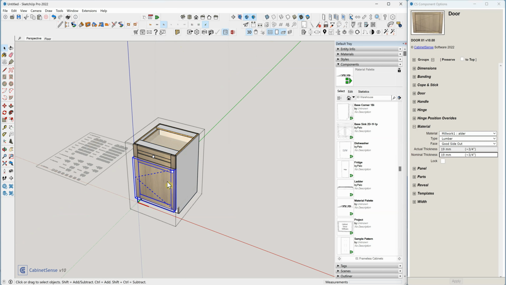If I brought in another cabinet, it also was changed to 3/4 of an inch. So this is an easy way of setting your defaults, and all cabinets and all parts coming in will conform to that standard.